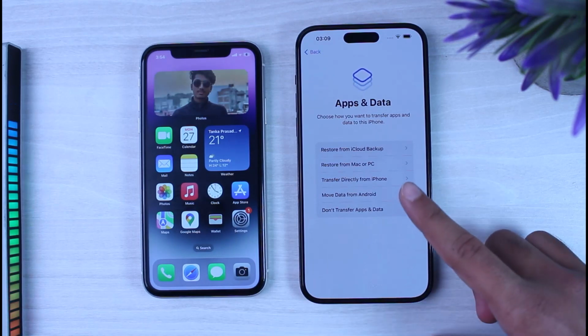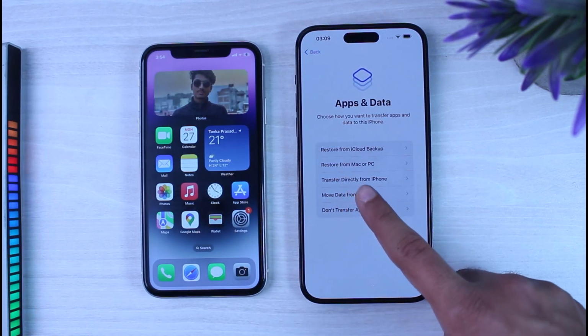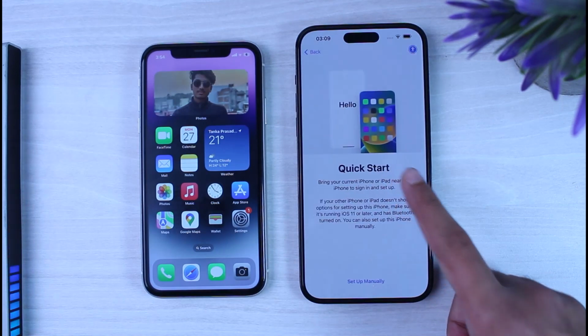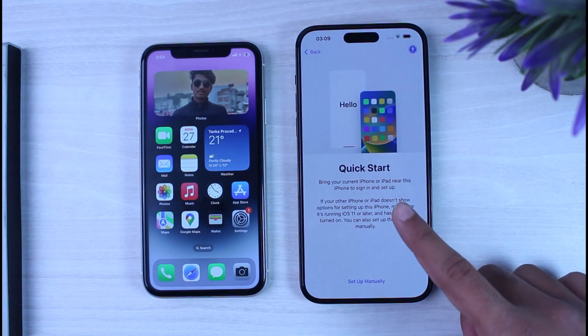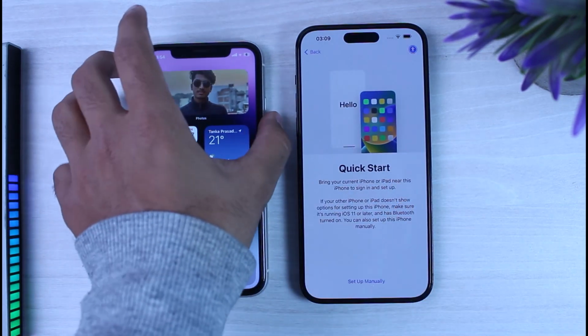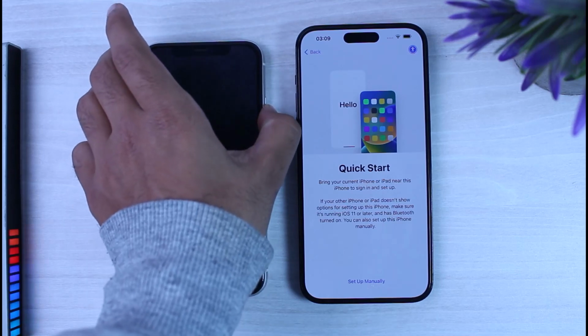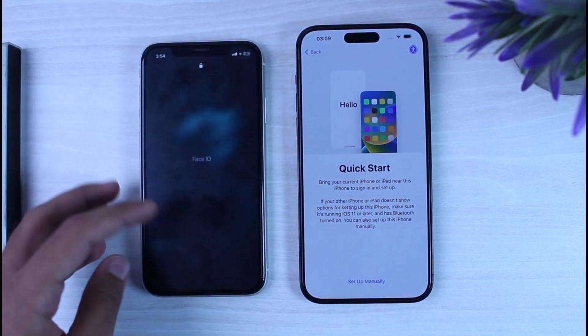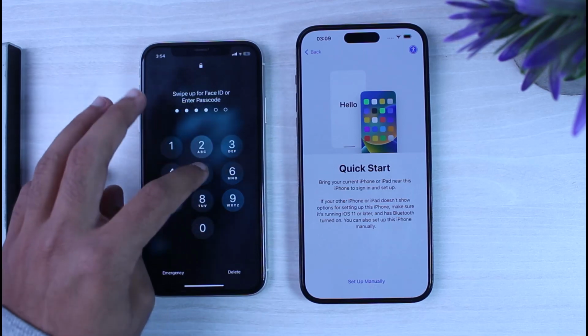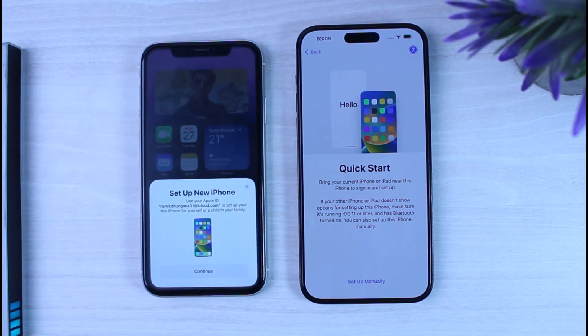And then once you are taken to this page, you'll have to simply tap on the third option, which is transfer directly from iPhone. After that, you will be taken to this page where you will definitely get a pop-up. So if you don't get it, simply lock your phone and then unlock your phone. And once you've done that, the pop-up will surely appear.